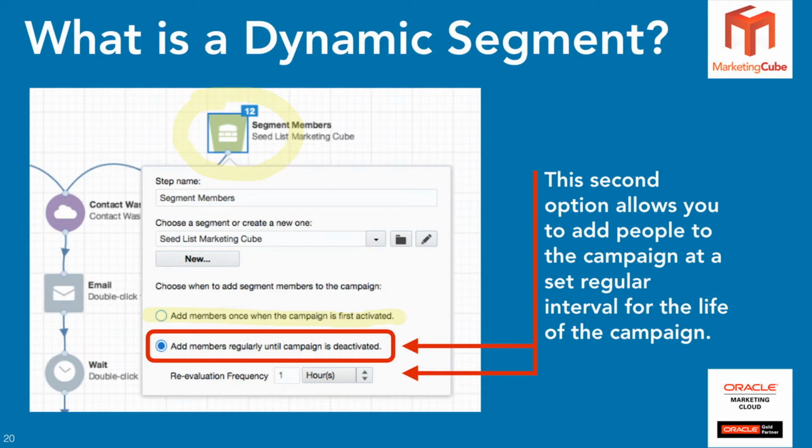However, if you want to be in a position to add people to the campaign canvas on a regular basis, you'll need to select this second option that's highlighted here. Notice also that you can change the reevaluation frequency. Here through the drop-down menu, you're able to determine, I think it's hours, days, weeks, months. I want to say years, but I can't quite remember.